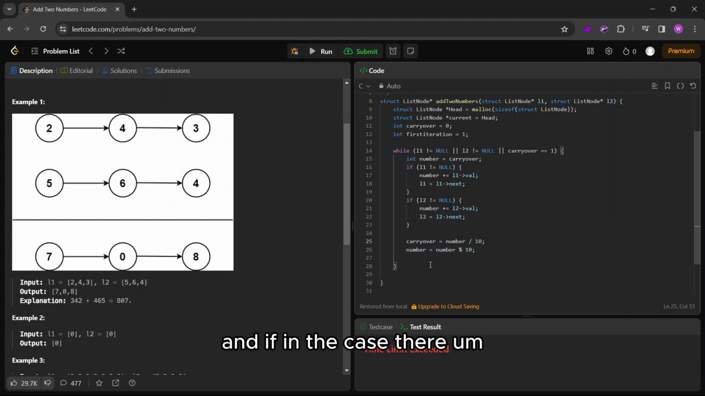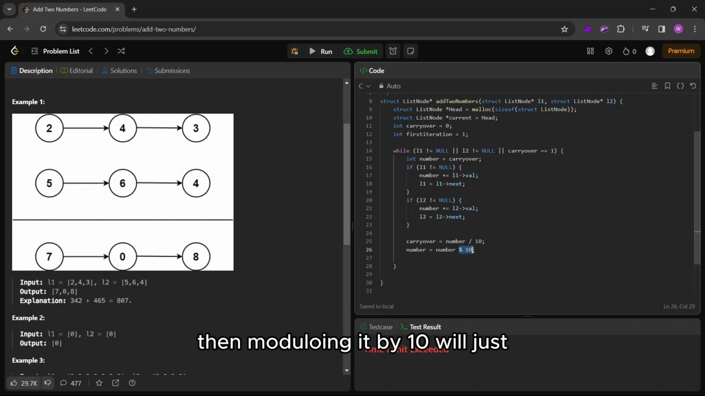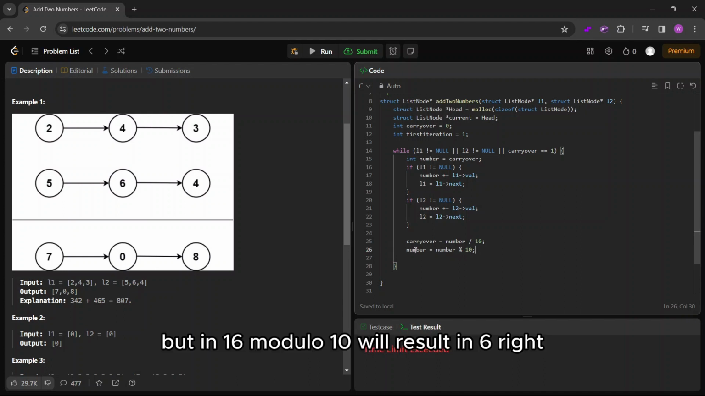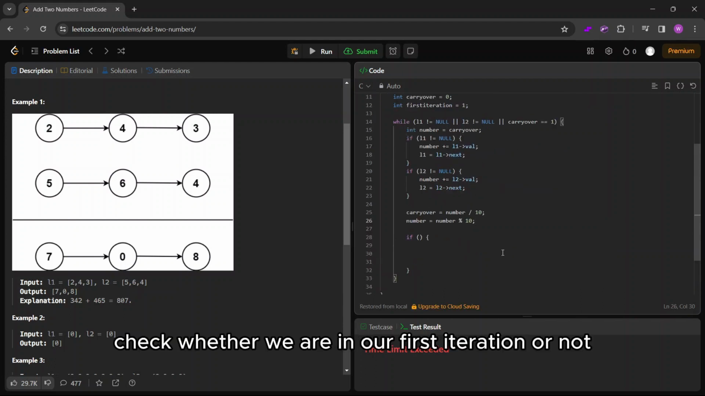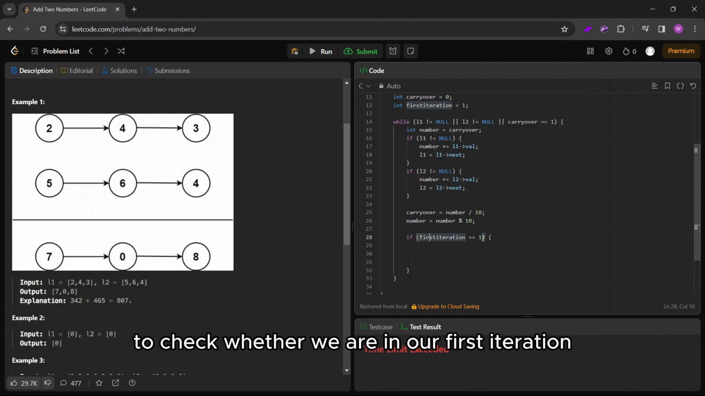And in the case that our number exceeds 10, then we have to modulo it by 10, right? And in the cases where it isn't exceeding 10, then modulo by 10 will just result in the same number being given. So 6 modulo 10 will just result in 6, but then 16 modulo 10 will result in 6, right? And then the 10 will just be located here in the carryover as 1. And then we have to check whether we are in our first iteration or not. So we have another if statement to check whether we are in our first iteration.